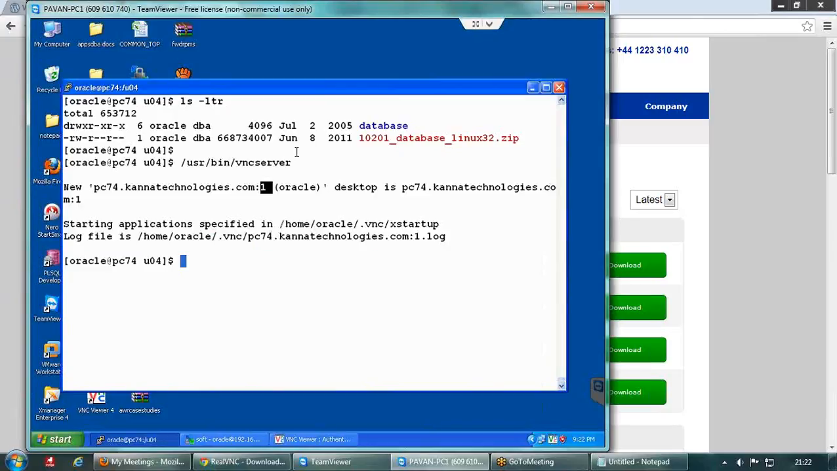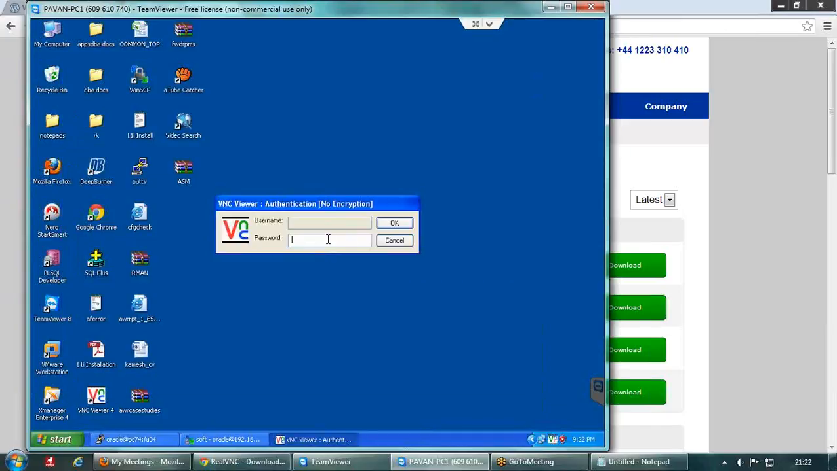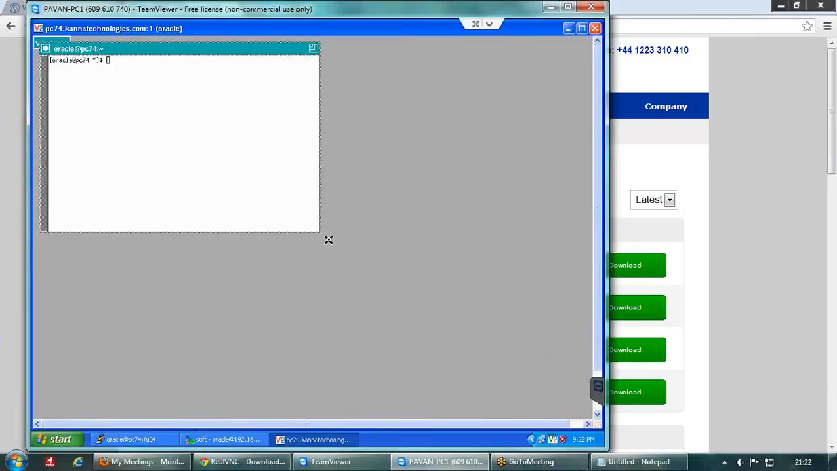The moment you click OK, it will ask you for the password. As I said, the first time you run this, it will ask for the password. Whatever password you provided there, you need to enter the same password here also. The moment you do that, it will open a session like this, and from here you can invoke the graphical interface.